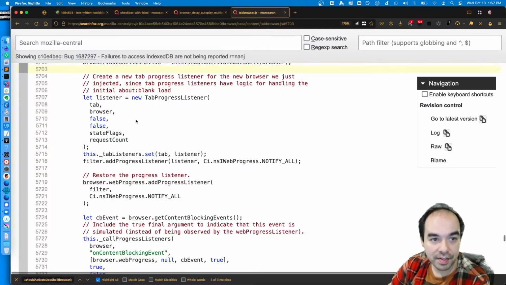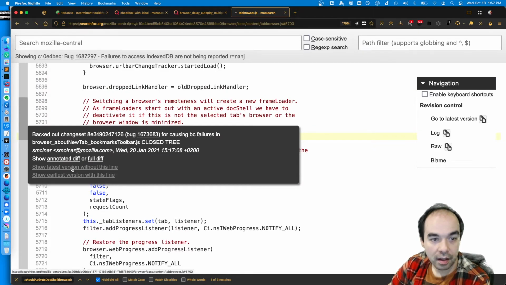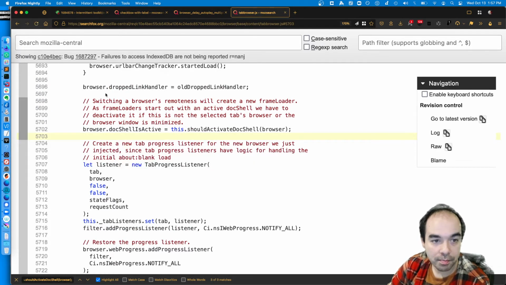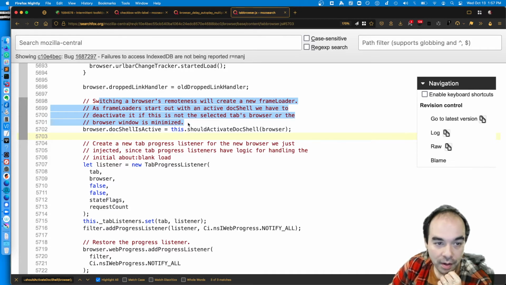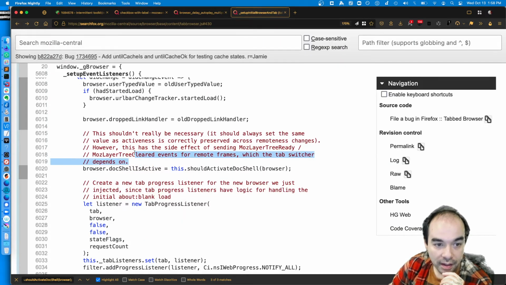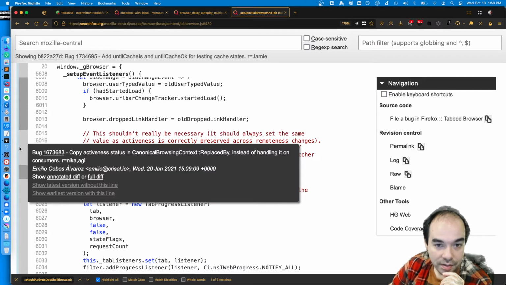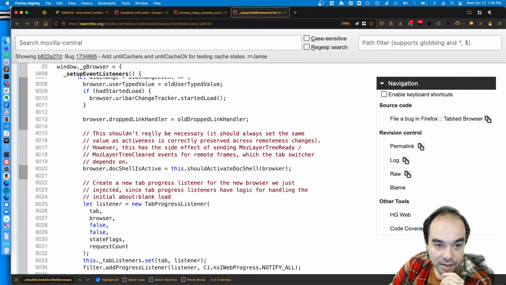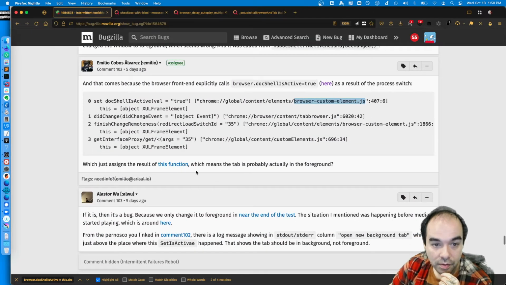So Emilio had added this thing. And here, this is important. Switching a browser's remoteness will create a new frame loader. As frame loaders start out with an active doc shell, we have to deactivate it if this is not the selected tab's browser or the browser window is minimized. So before, after we flipped it, this comment got changed: copy activeness status and replace instead of handling in consumers. And then it just assigns the result of this function, which means the tab is probably actually in the foreground.